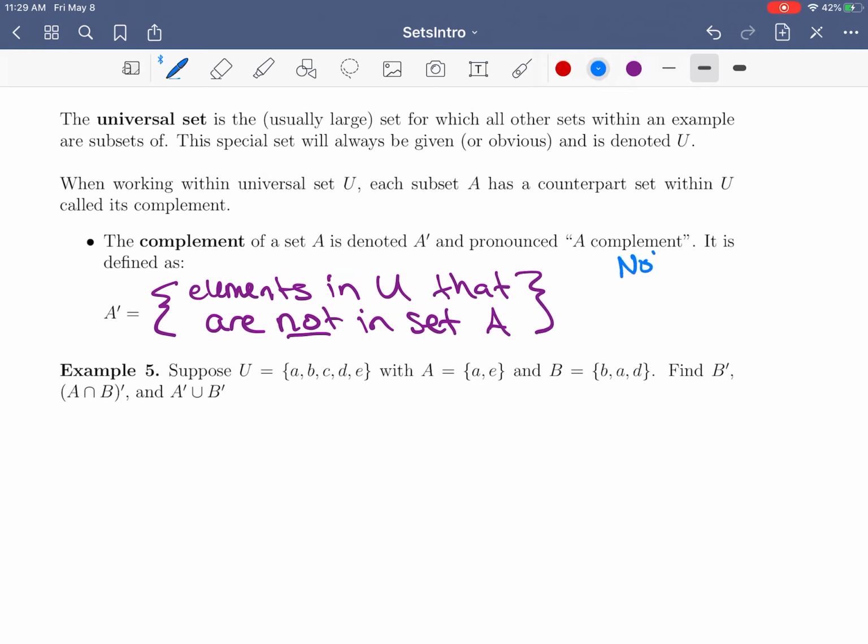Just a side note here. If you intersect A and A complement, obviously they're going to have nothing in common, so you get the empty set, because set A complement has only things that are not in set A. If you union them, then you should get everything, so the universal set, because every element has to be either in A or not in A, and therefore in A complement.